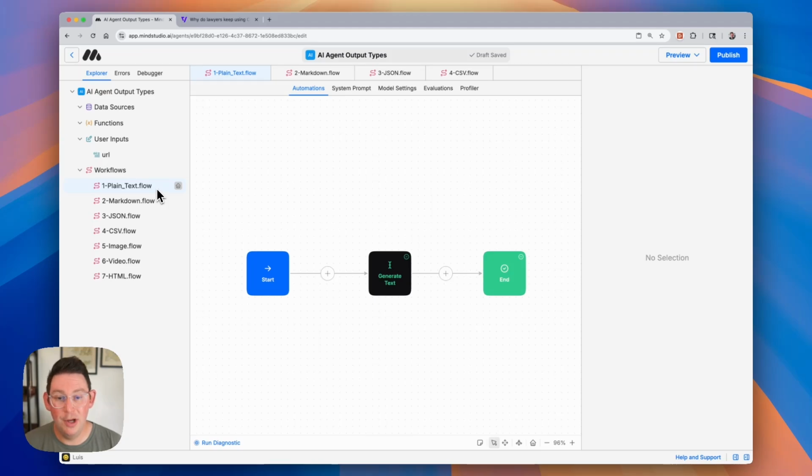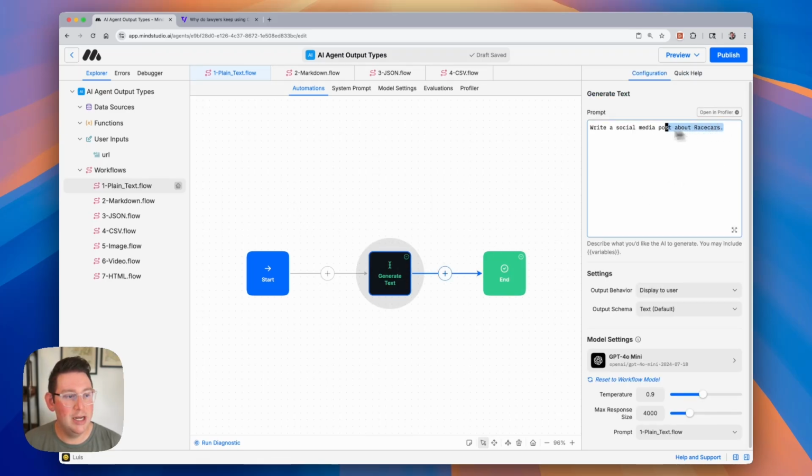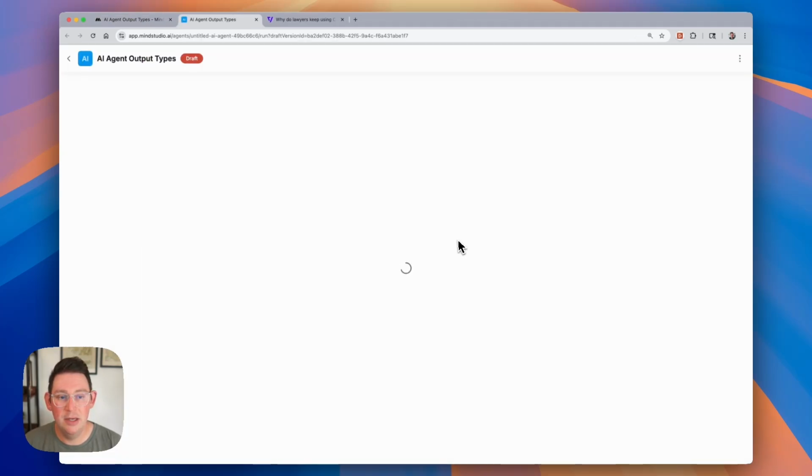The first output is a plain text output, and this is the default output for any AI model. This is just what happens when the AI model outputs its response. It's unformatted text. So here I have a generate text block. It's going to write a social media post, but it's not going to format that post in any way. Let's take a look at what that looks like.